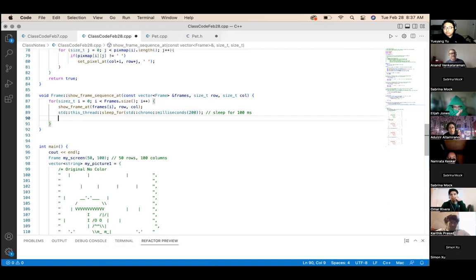I think what we call it is clear frame add. Right? And then you're going to say frame square bracket i, comma row, comma column. Okay, that's all. And now put a semicolon after. That's all, right?